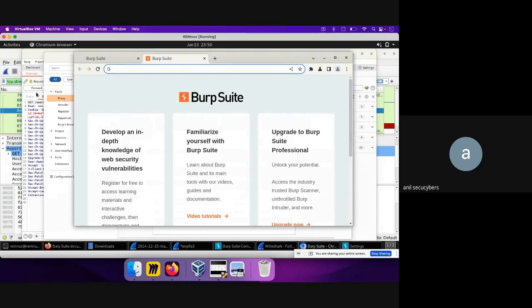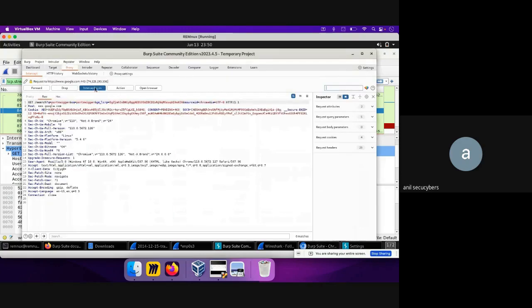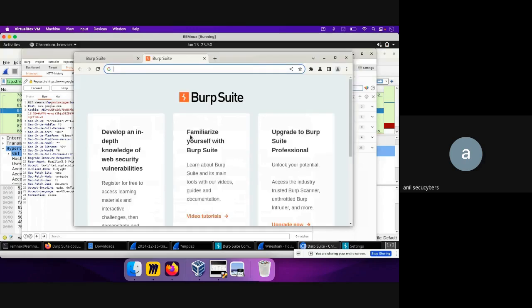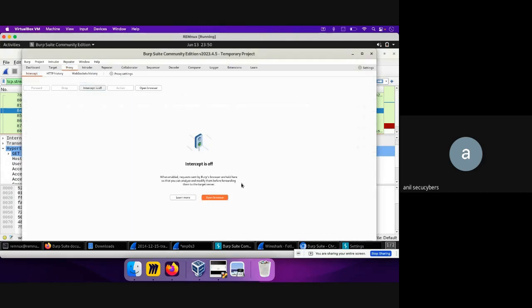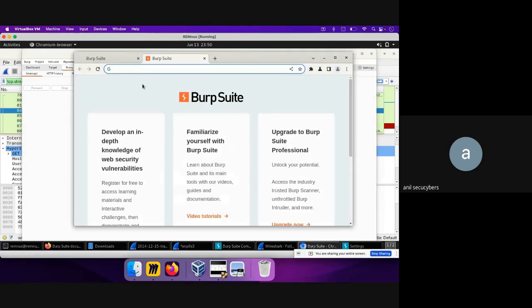Opening up. The reason was that, if you see, the intercept is on over here. Okay, so this was on. So what is happening is that any request that is going out from the web browser is first stopped over here. We need to first turn intercept off, and then if you see, the traffic will be going back and forth.